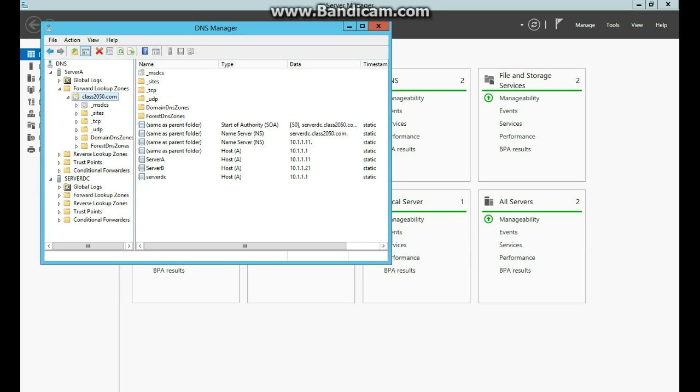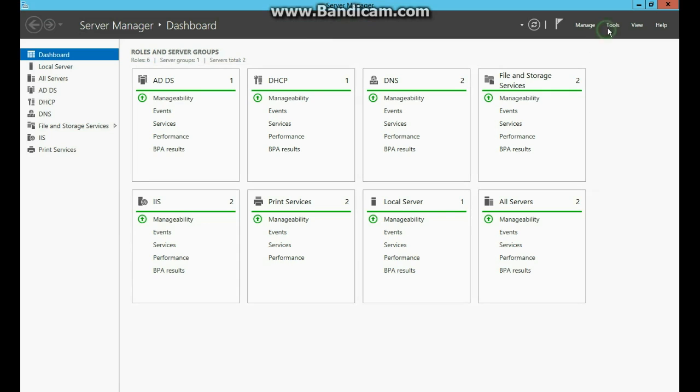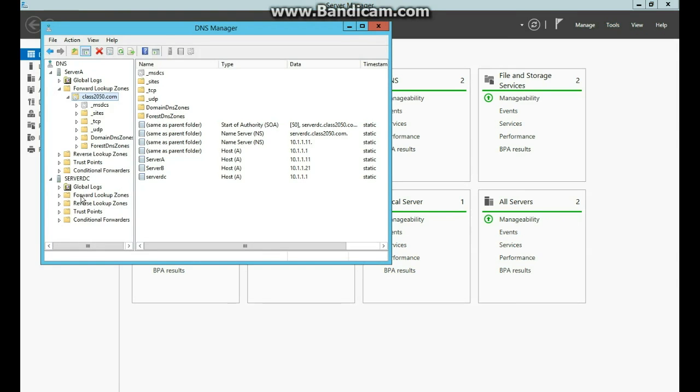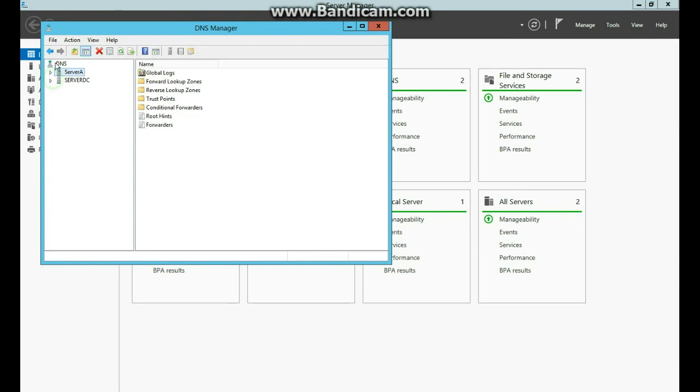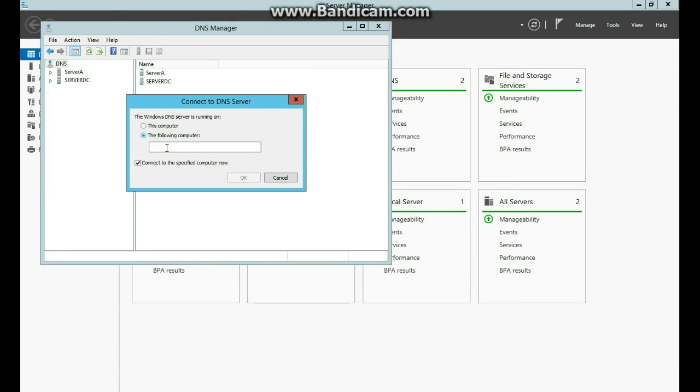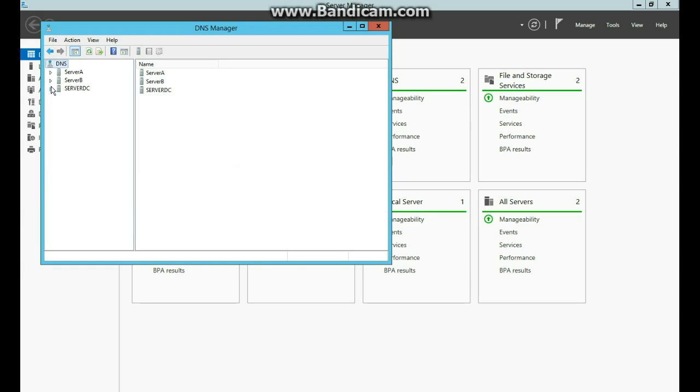For this next part, we'll be configuring the DNS zone student.class2050.com onto Server B. So we're still in the Server DC DNS manager, and we just want to add Server B to our DNS manager. So let's connect to DNS, this following, and then do Server B, connect, and then there we go, we just added it.